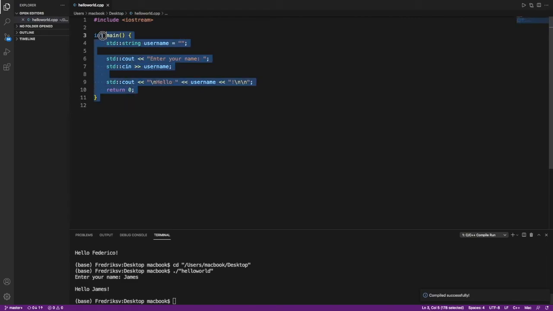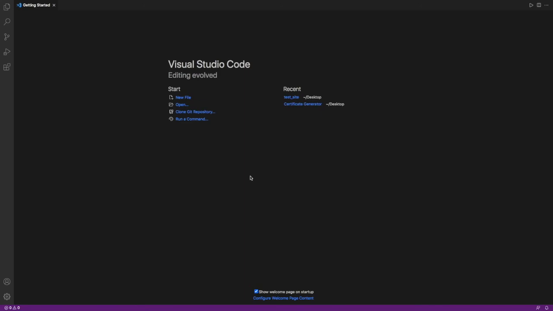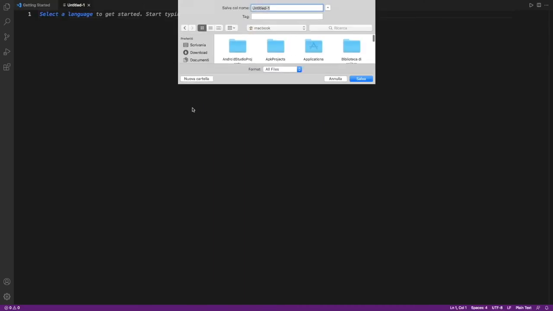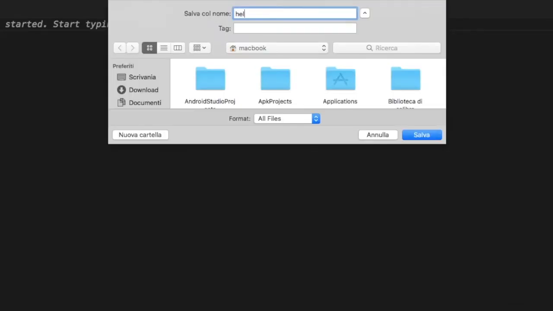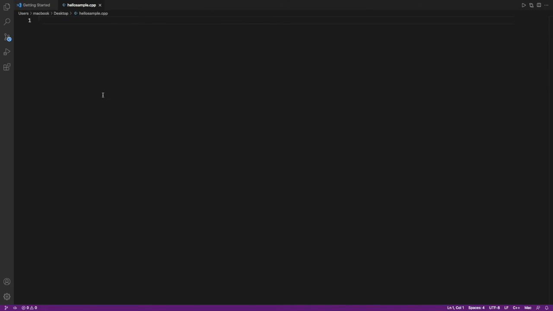And with that, I'm going to explain what all of this means. So one thing I want to specify is that we are going to be using Visual Studio Code for this. And to create a C++ file, you just have to click on C++ and then save this with the extension of .cpp. So we can say hello sample.cpp. And save it somewhere that you can find it, of course. Then the editor for C++ will initialize.